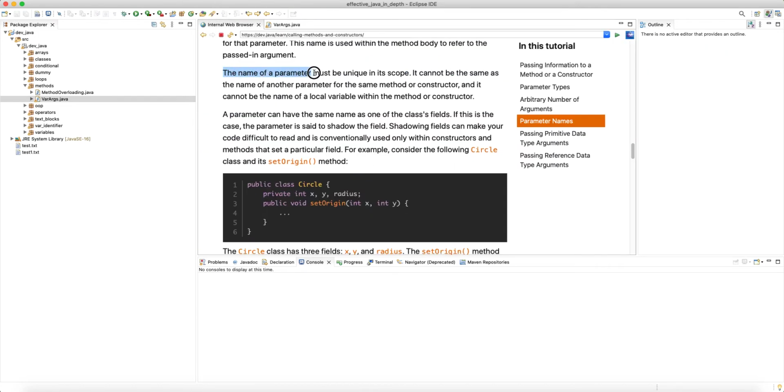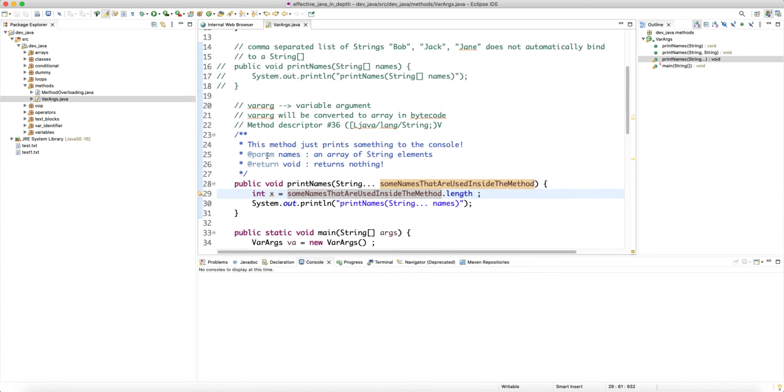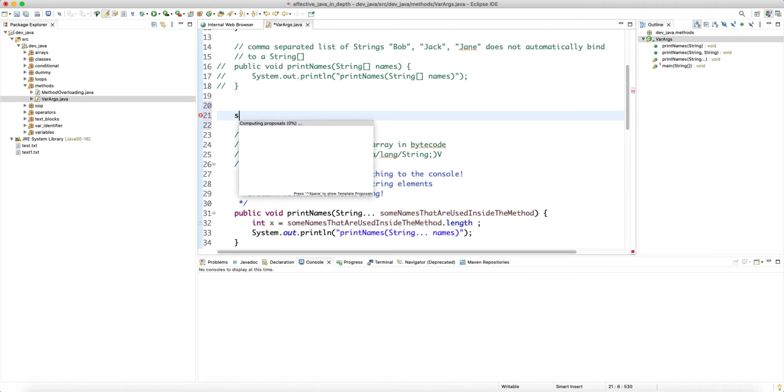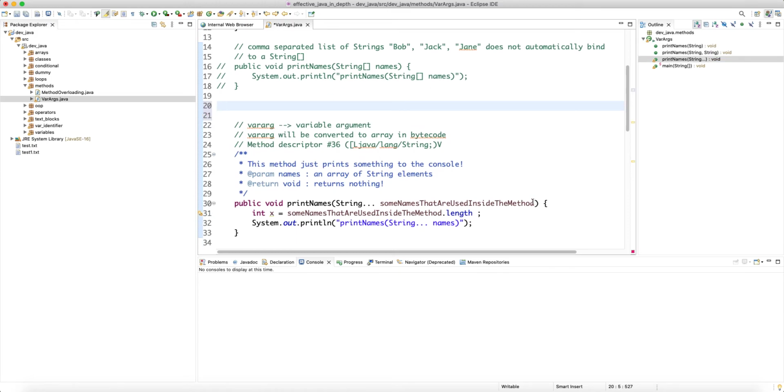The name of a parameter must be unique in its scope, and this doesn't apply just to parameters of a method. This is general, right? It cannot be the same as the name of another parameter for the same method or constructor, and it cannot be the name of a local variable within the method or constructor. We saw that if you have a field, so basically if I have the same declaration here.